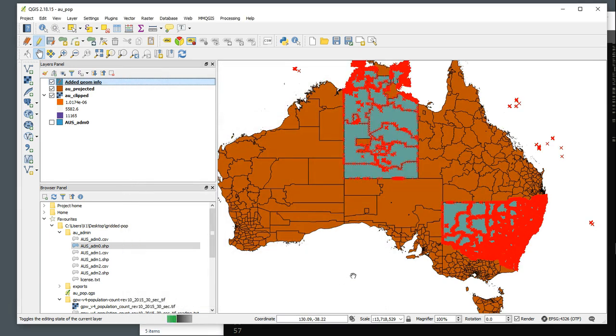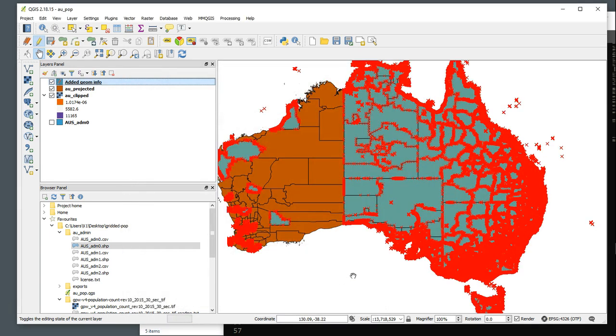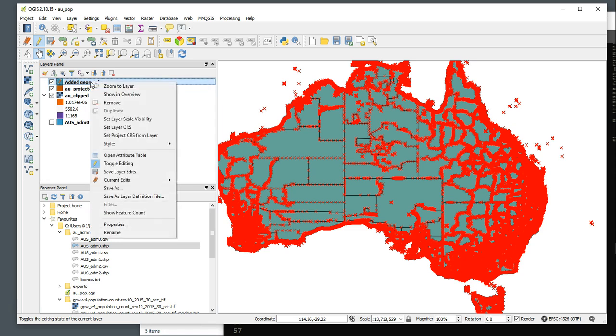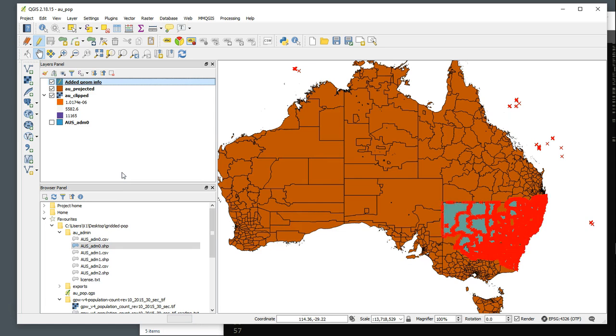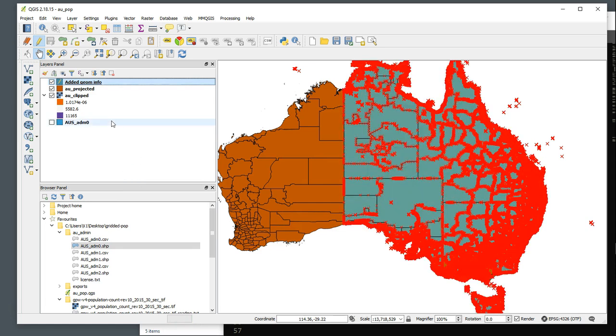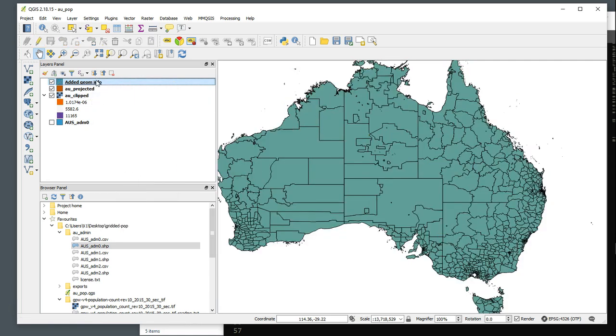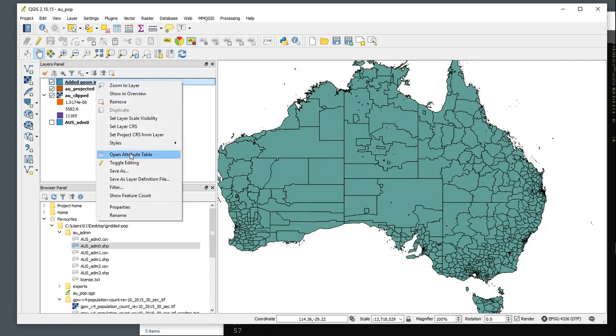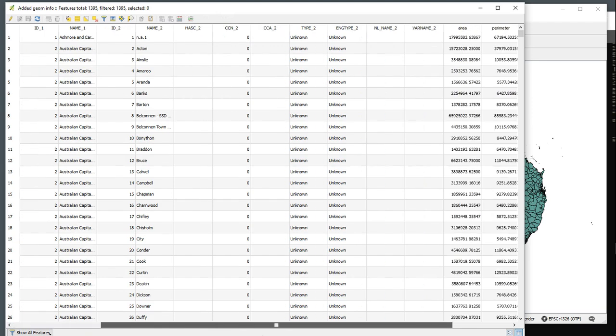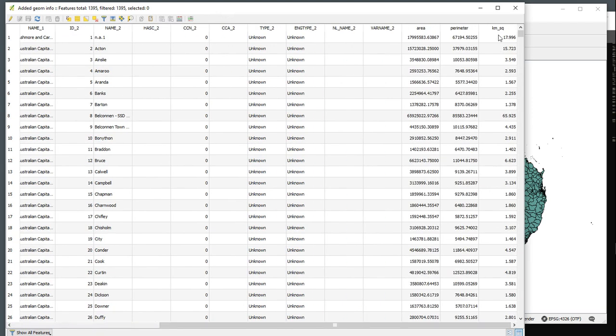And as it does that, it puts it into an editing session. And once the editing session has taken form, we can go ahead and say Save Layer Edits. And after it saves it for a moment, we can go back into Toggle Editing Off. And we should have our column now. So if we go into Open Attribute Table and come down here, now we have square kilometers in our column.